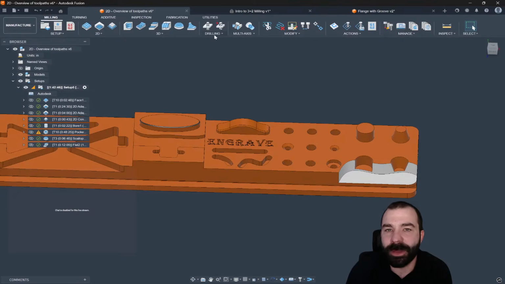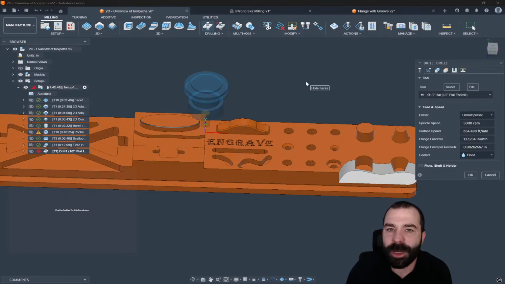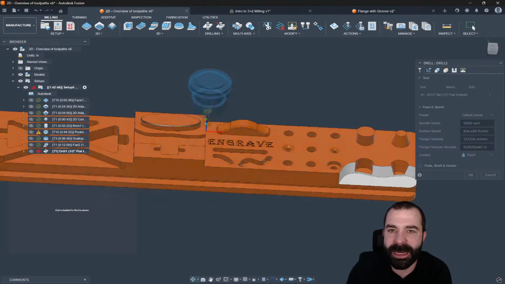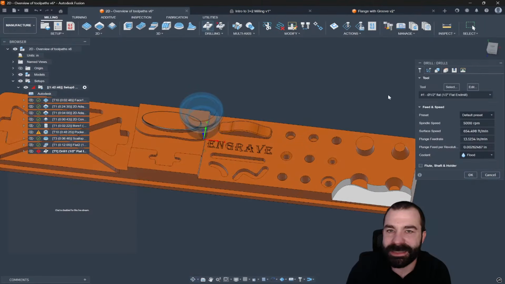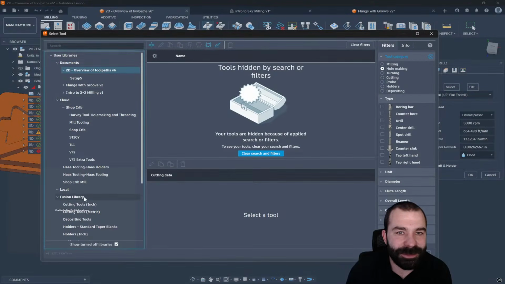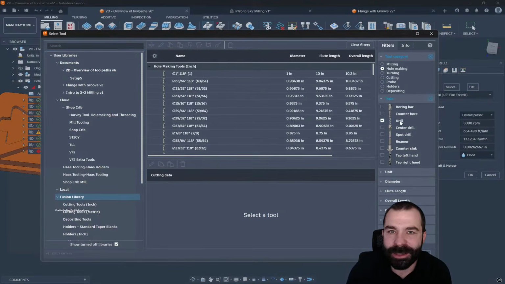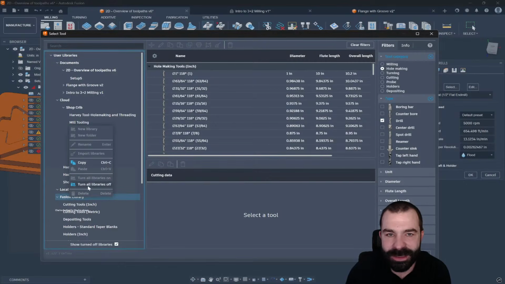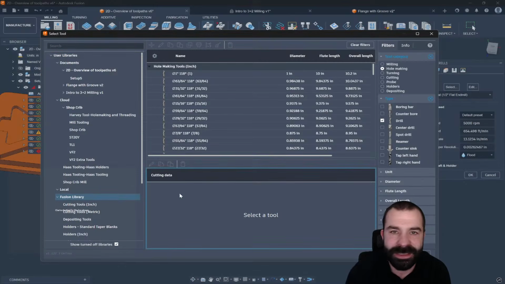So in our drilling tab, when we want to go through and drill our holes, I'm going to make an example out of one of these. So let's say I'm going to go pick a drill bit if I have one in here. And it does not look that way. So we're going to go to our Fusion library, pick our drill bit. If you guys are wondering where your Fusion library is, go ahead and right click, turn all libraries on so you can see these tools.